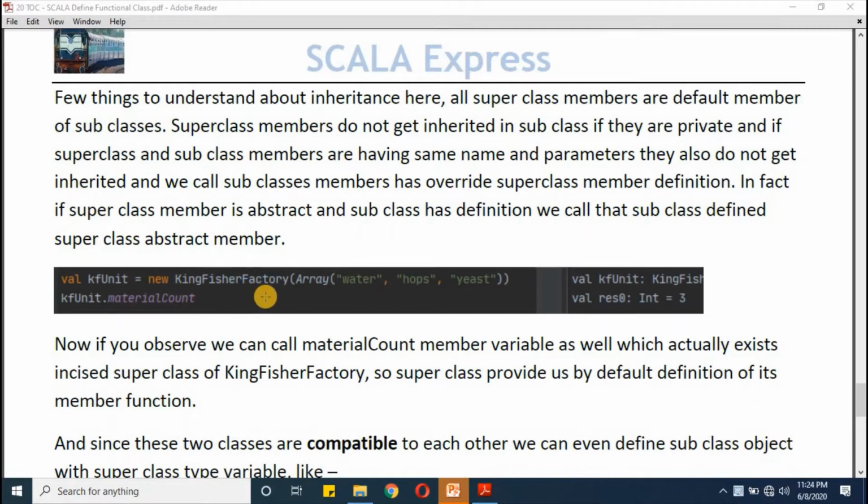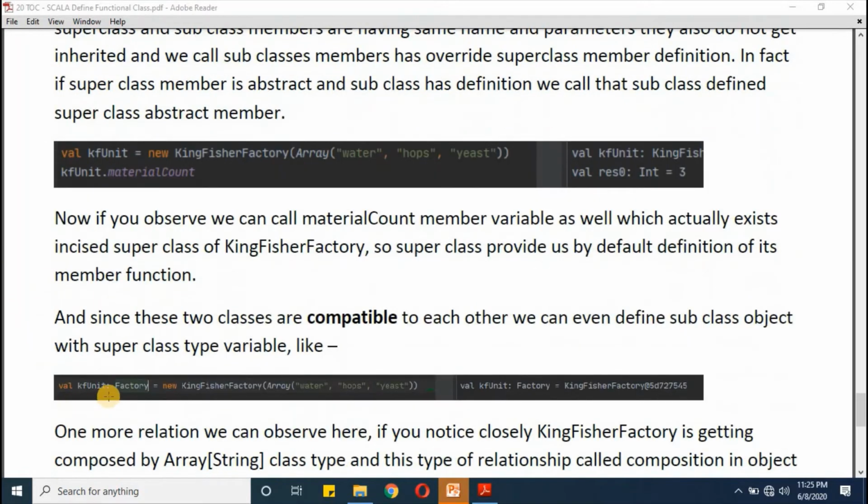So now I'm defining one object from the KingfisherFactory class, and I'm passing an array keeping raw materials as water, hops, yeast, and then we are getting the material count. If you observe this materialCount function, we have not defined it in the KingfisherFactory class, but we inherited Factory into KingfisherFactory. That's why we are able to access this function. And since KingfisherFactory and Factory are compatible with each other, you can define a KingfisherFactory object with the type of Factory, which I will do here.